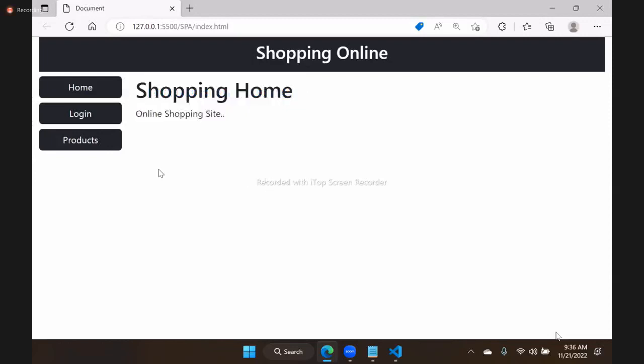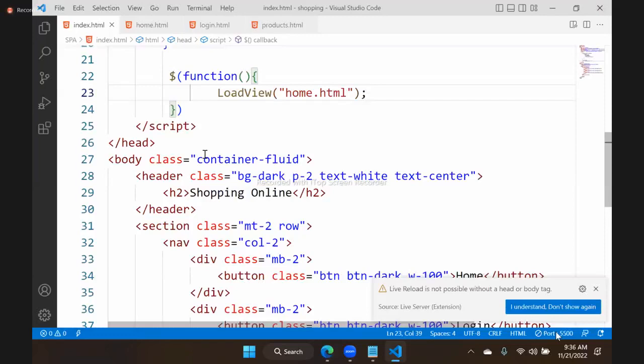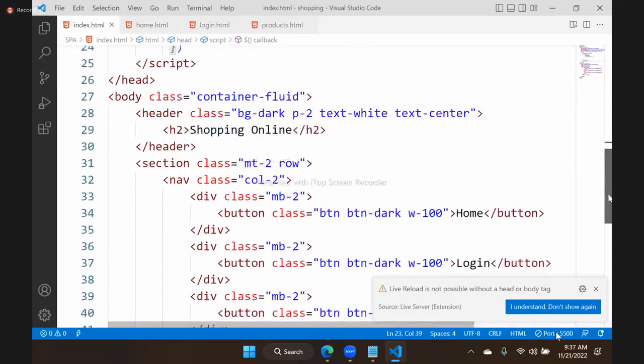Now we need to write for these buttons. When login is clicked, login should come. When products is clicked, products should come. Now home click, again home should come. That content, that page must be delivered. So how do we do it? Can I write one function for all three? How? This is jQuery. This is not JavaScript. How do we write here?